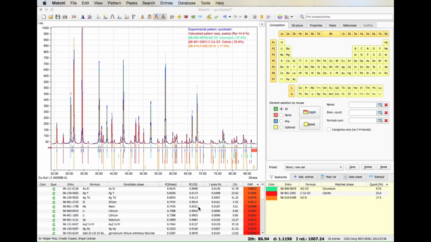Hello everybody, welcome to a new video in which we demonstrate some functionality of our Match software. Today we would like to focus on this table here at the bottom right hand side of your Match window.